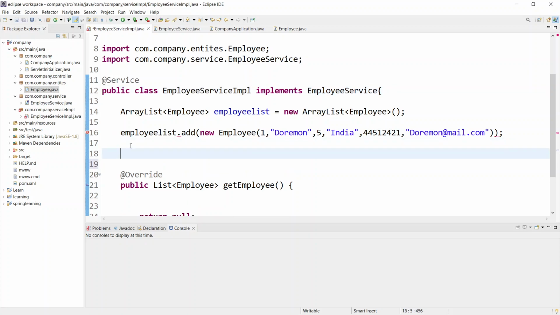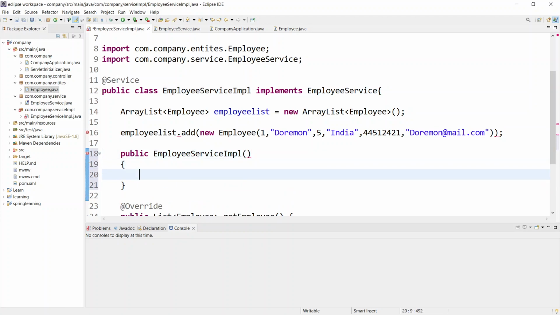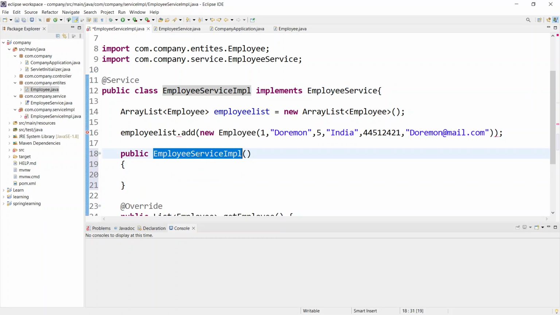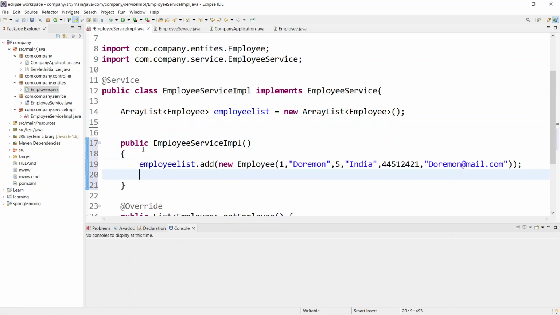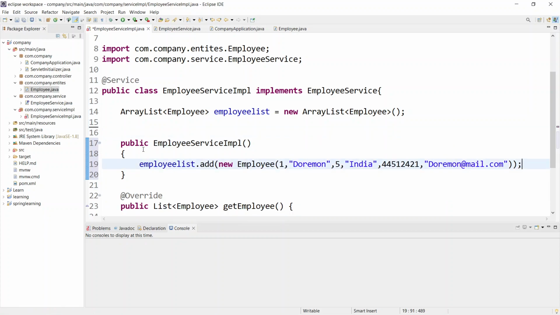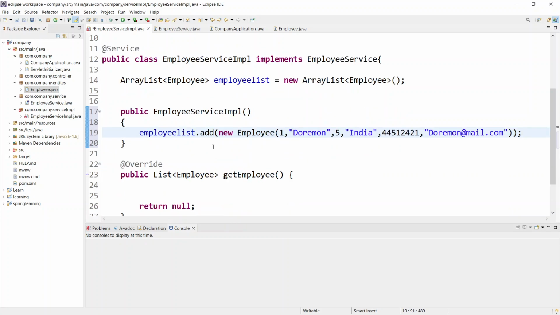So what is the constructor? Public, and this is our class name. So let's copy this and paste it, open and close parenthesis, and like this. So whenever this class is called, the constructor will be called automatically. So I'll cut this line and paste it over here. So now you can see we don't have any error. Okay, so like this. All right.